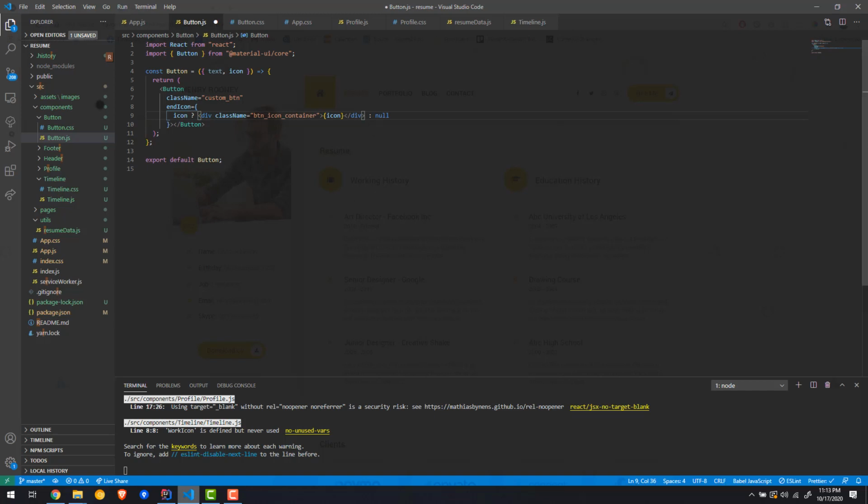And then wait, so we already put the icon in, and inside the button we just want to pass in the text. So we might want to style the text as well to match the text there. So let's use a span, and inside the span let's just pass in the text and give it a class name. So span class name equals to something.